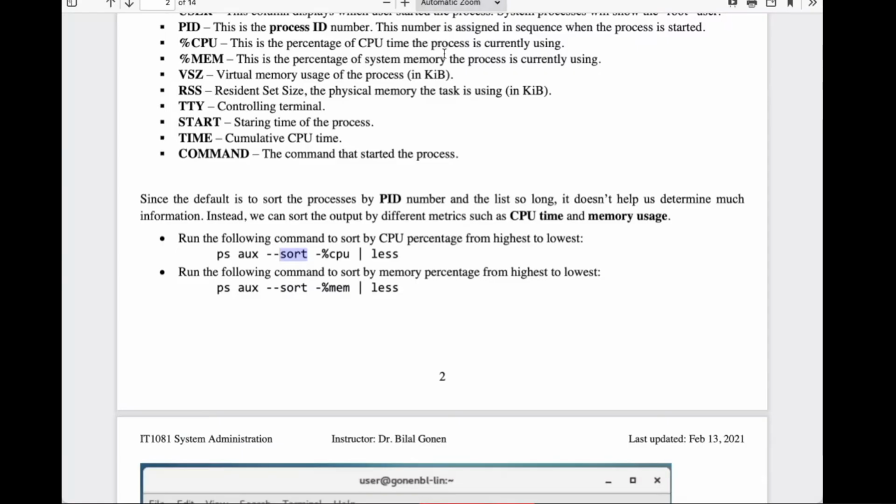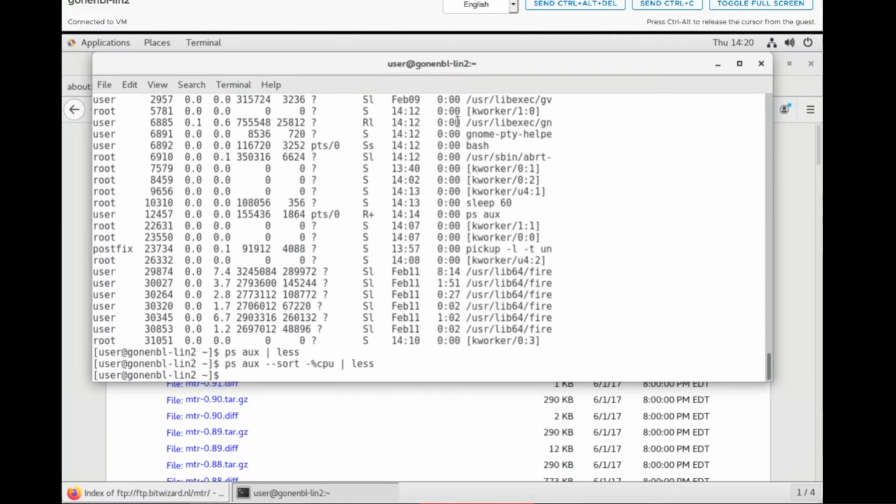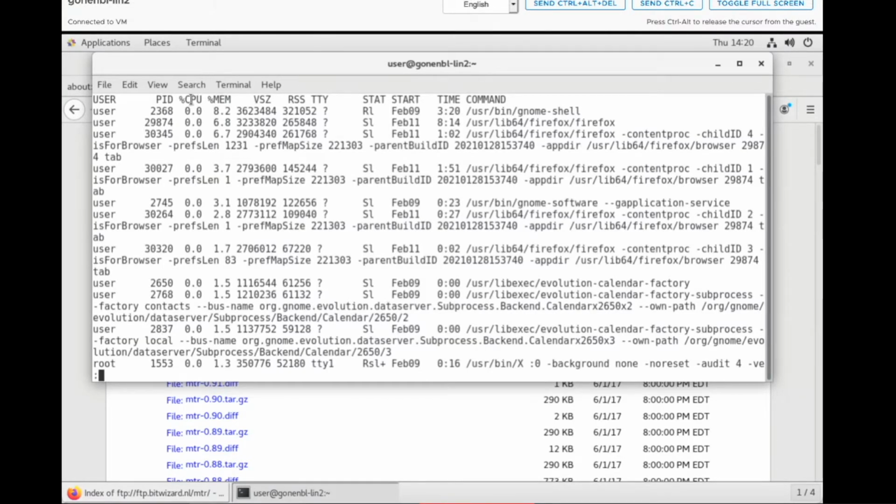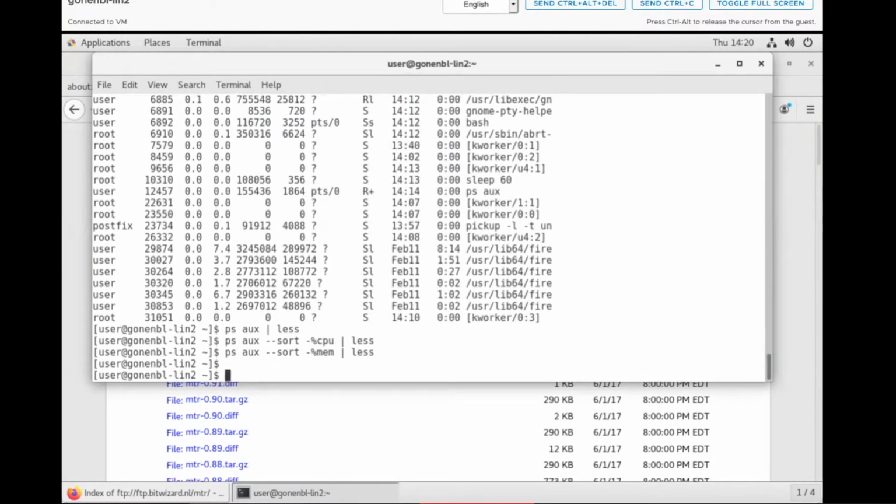And then let's sort by memory. So I just press the up key and change it to mem. Now if you look at the fourth column, %MEM, as you see it is sorted by memory, with the highest memory at the top. And then Q to quit.